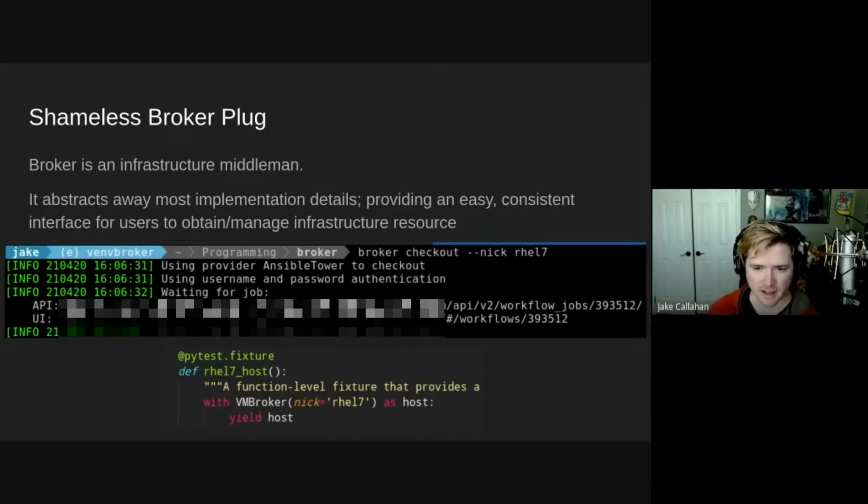On the bottom is how you would actually use Broker as a fixture, or how to write a fixture using Broker within automation. And you can see that it's pretty similar to what you would do on the CLI. Specifically the arguments that you pass into the VM broker class are exactly the same as you would pass into the CLI as well. So once someone has a concept of passing in workflows or passing in NICs to broker, they can do the exact same thing and get the exact same result back when you're using it as a library as well. The context manager by default will do a checkout.